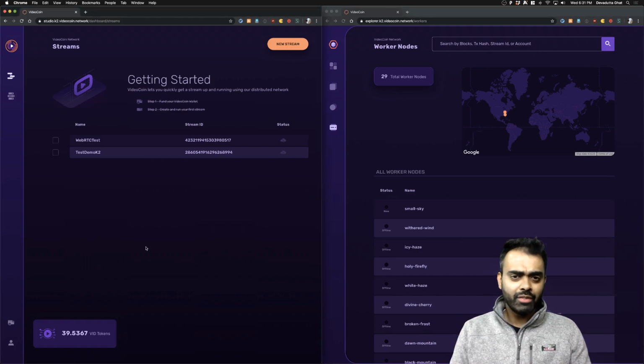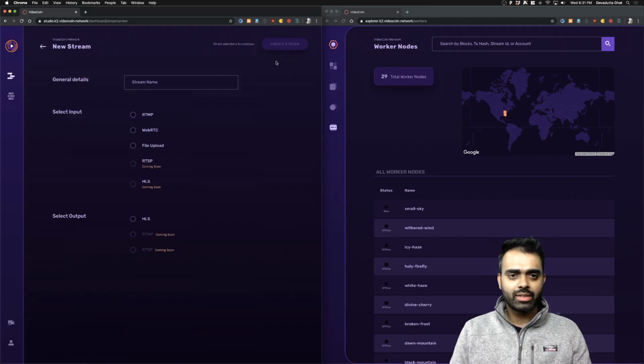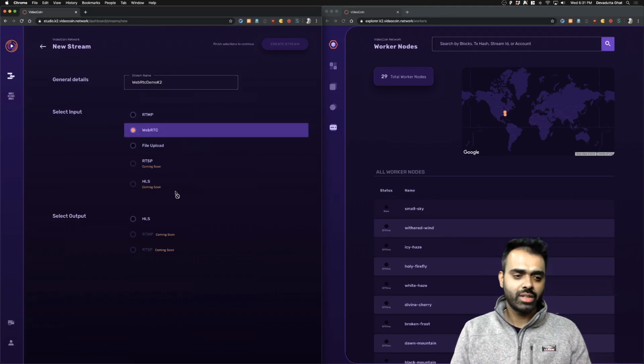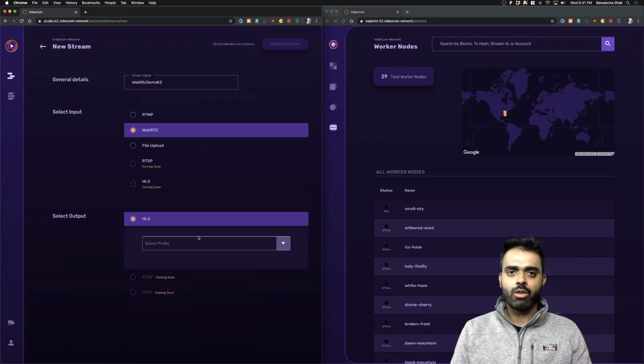So we'll see how that works in just a bit, but for WebRTC, if you're familiar with the VideoCoin Studio interface, it's as simple as creating another stream. I'm going to call this WebRTC demo K2. I'll give it a stream name. And previously, we were selecting RTMP as an input format. Now, all you have to do is select WebRTC and select the output as HLS.